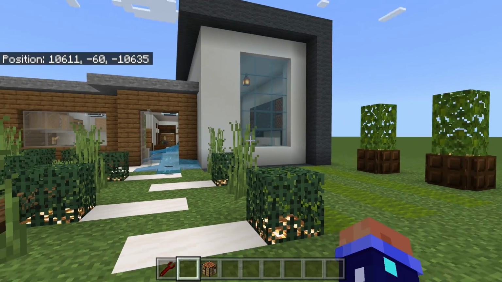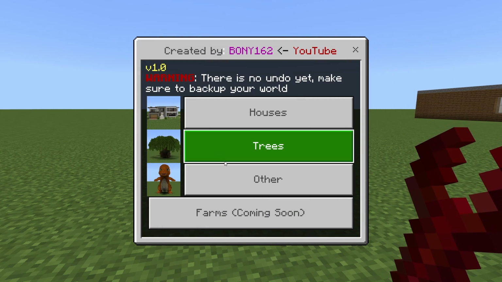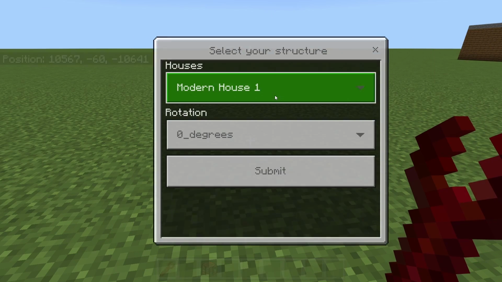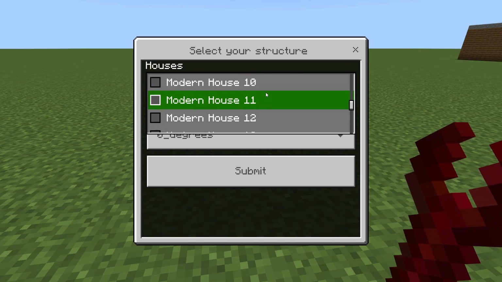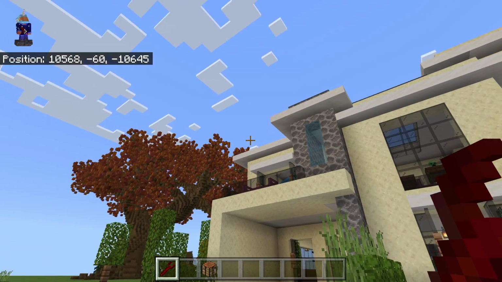Let me show you a few other houses that I added. So same thing again, if I click here where it says structure selector, if I click on the item, then I just select the houses again. I'm going to select modern again just to show you a different house. And then here just select whichever one you like. I'm going to select this one and then just click submit. And this is the house that it generated.